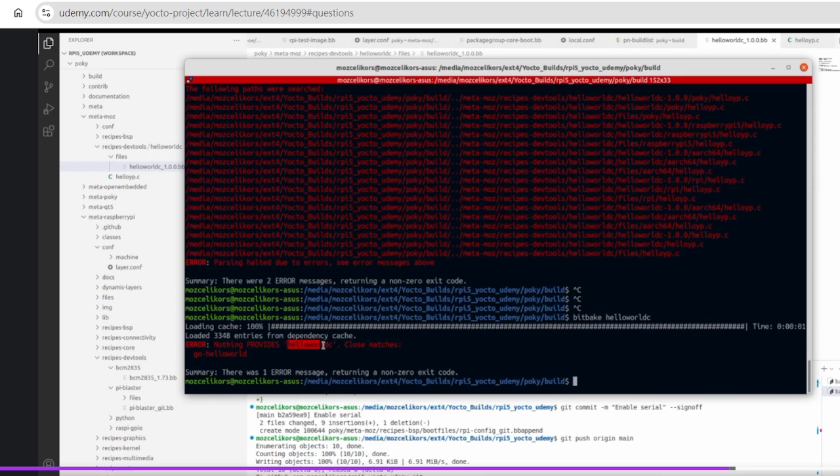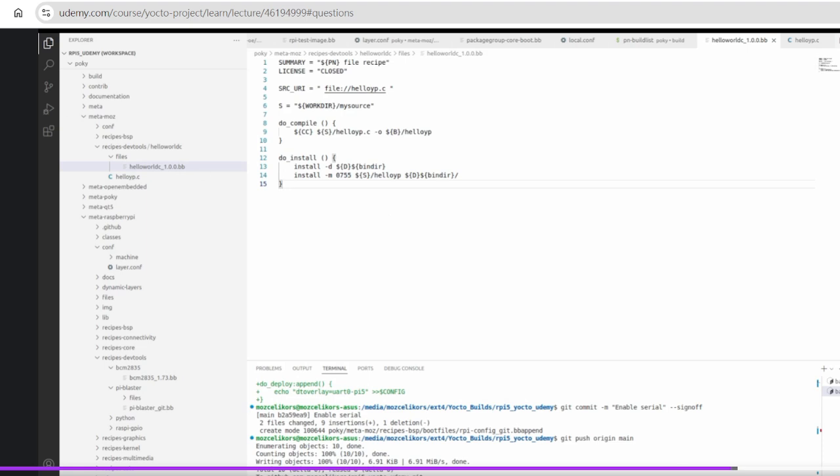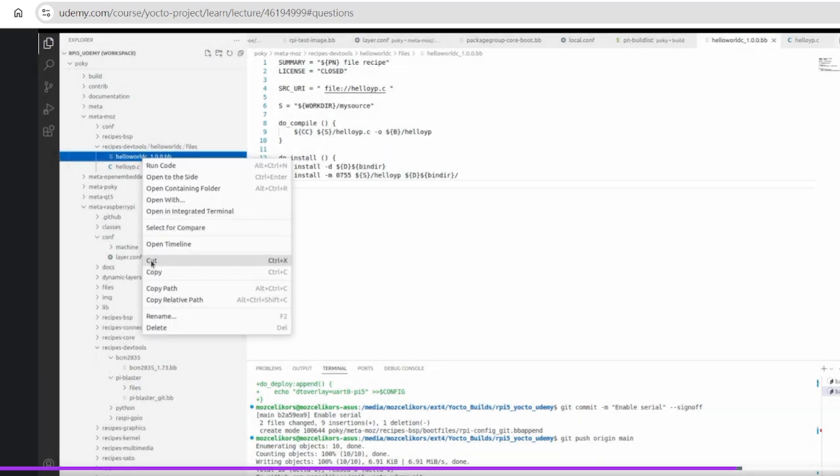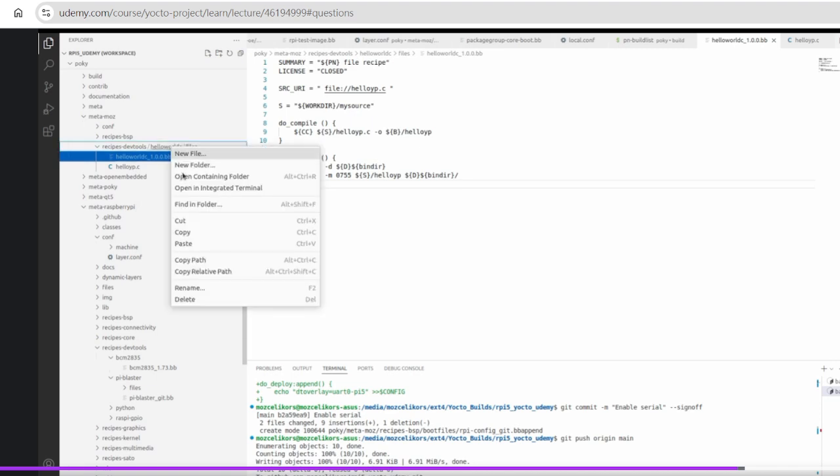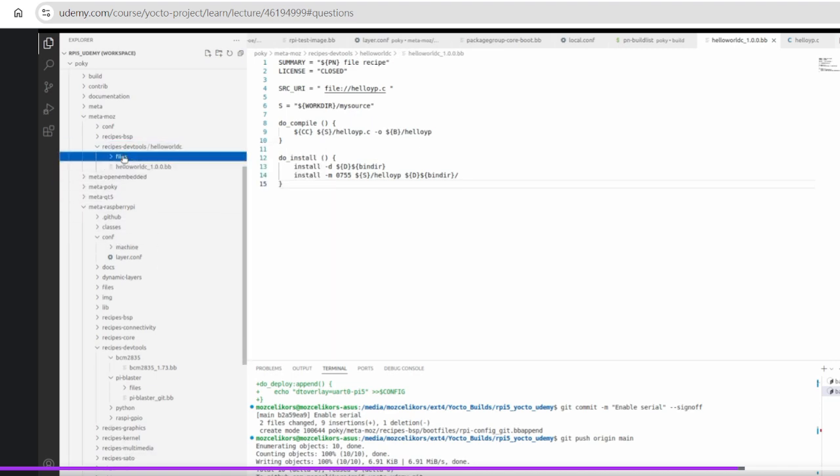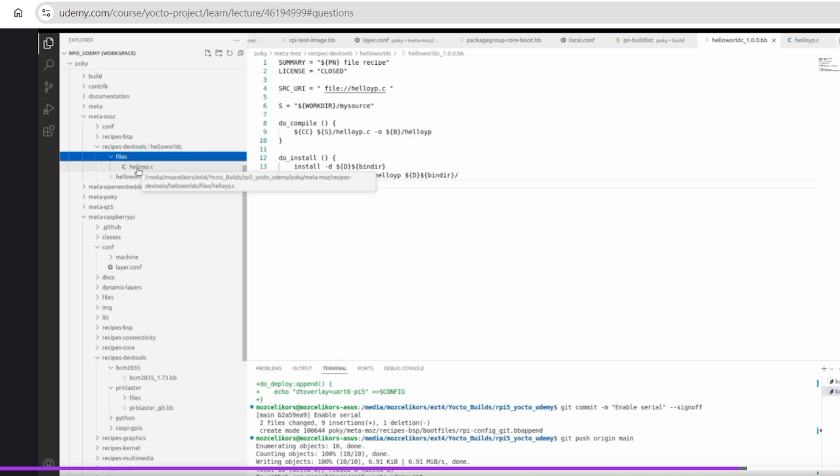Okay, nothing provides hello-world-c. Good to know. My mistake is obvious here. I should have moved this source file to here instead of the recipe. So I will simply cut this and put it here. So files will contain the source basically, and simply this recipe will be inside this hello-world-c directory.